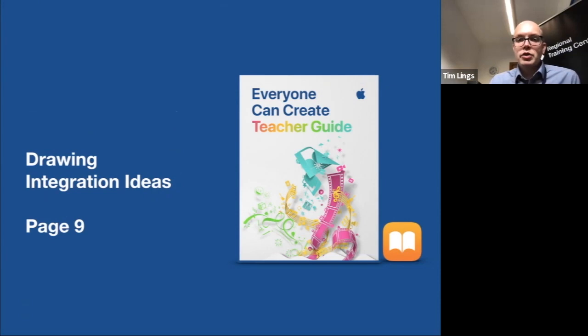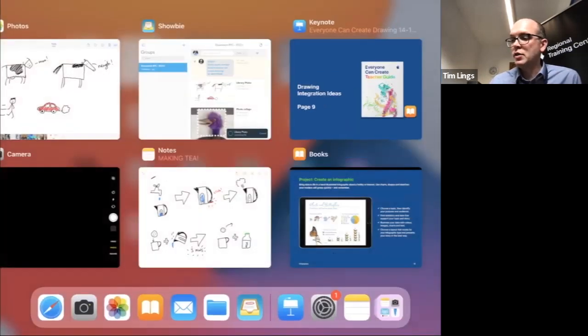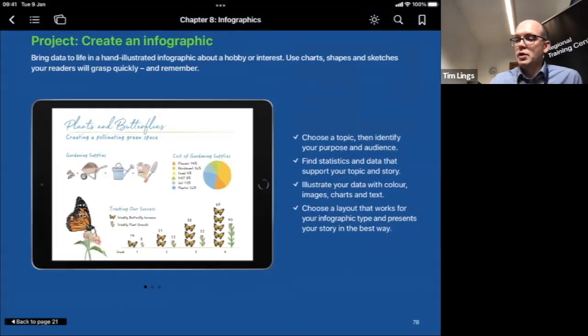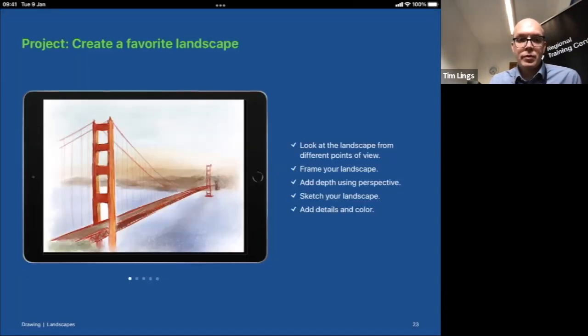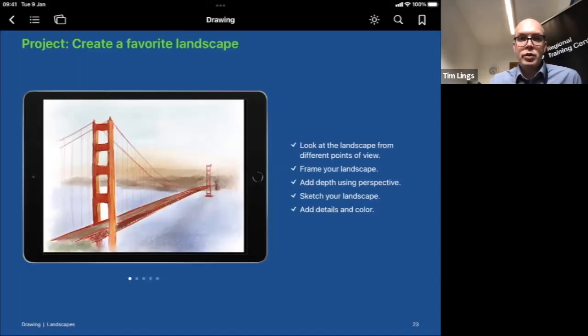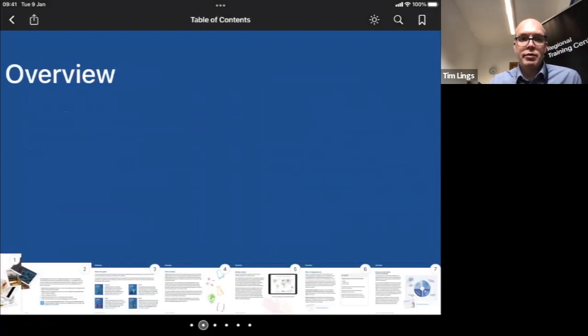So I just want to talk through a few ideas from the Everyone Can Create teacher guide. This again is a treasure trove of ideas. So let's go to page 9. Here we go. So the Everyone Can Create teacher guide. We're on page 23. That's no good. So we're going to do drawing.